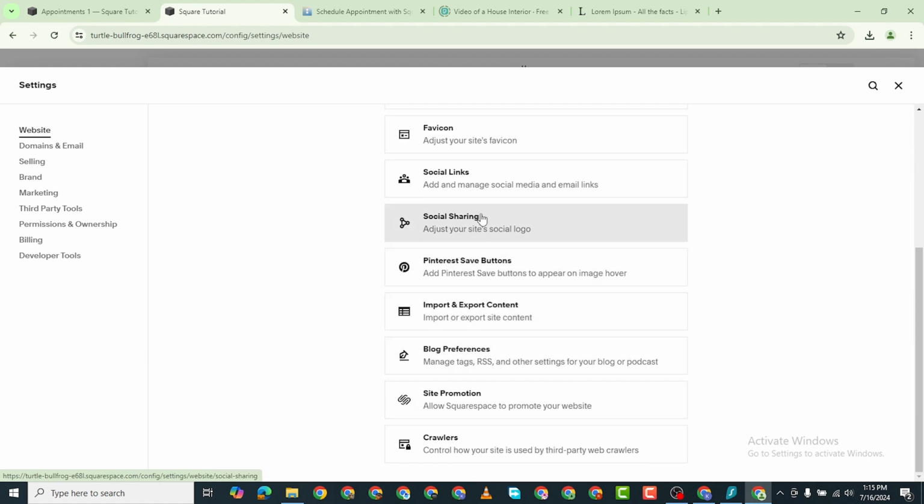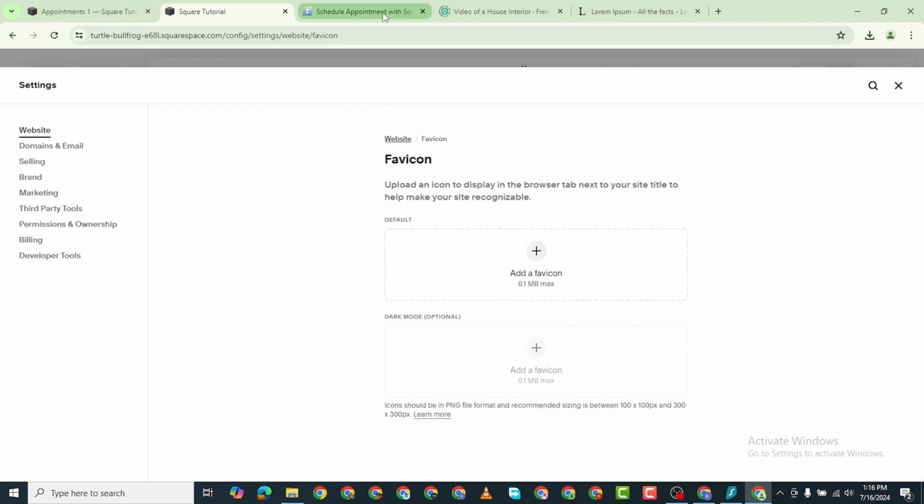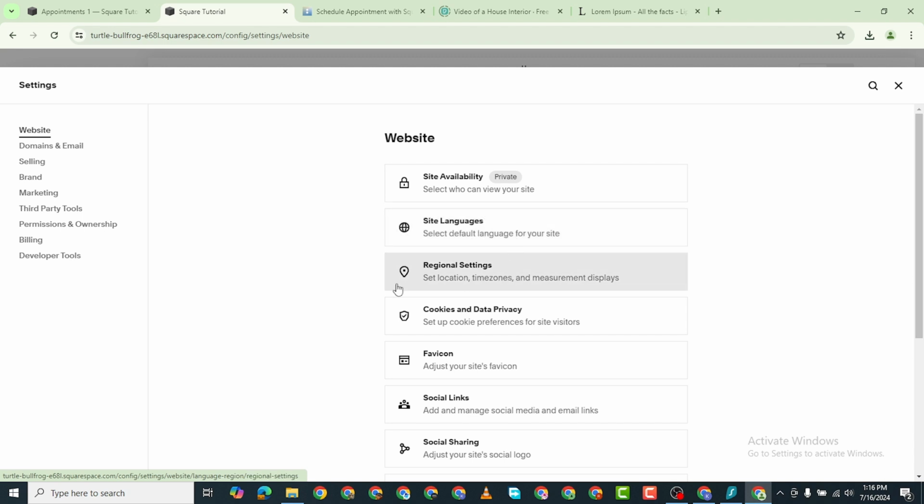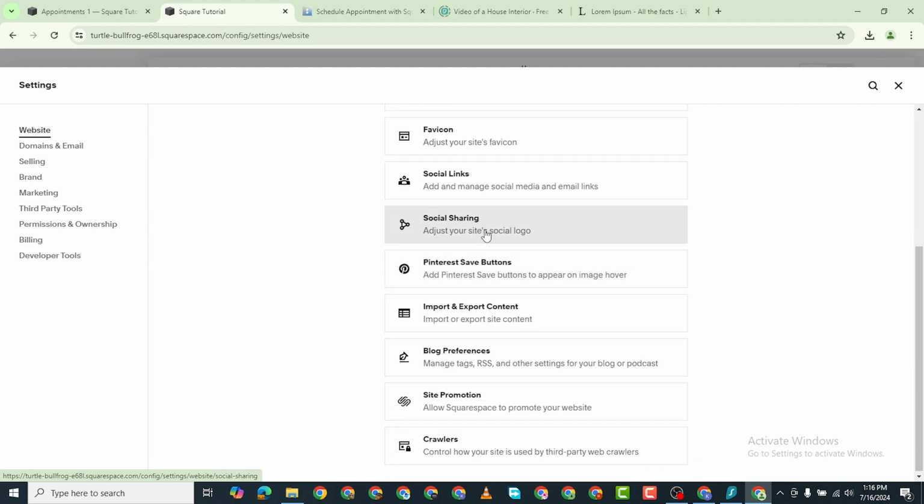Now, we've not gone through this. Let me go to social links. Favicons are this tiny thing you see here, like on this website, Pexels. You can add your favicon there. I'll come back. Where was I? Favicon, social links. You can add social links, social sharing.